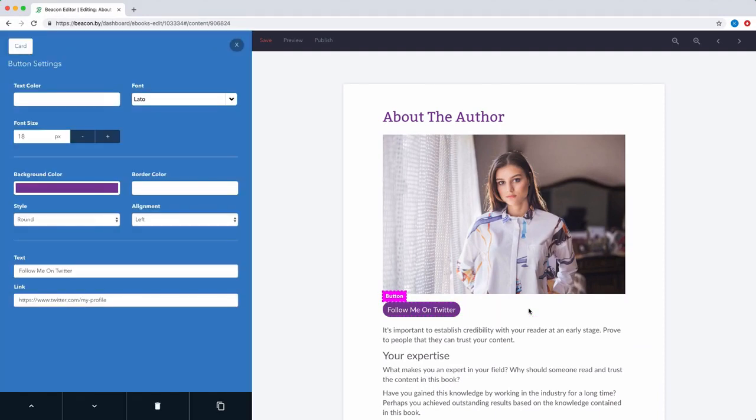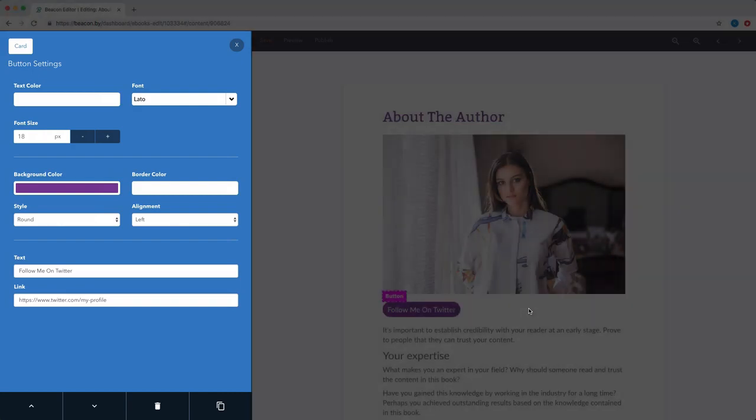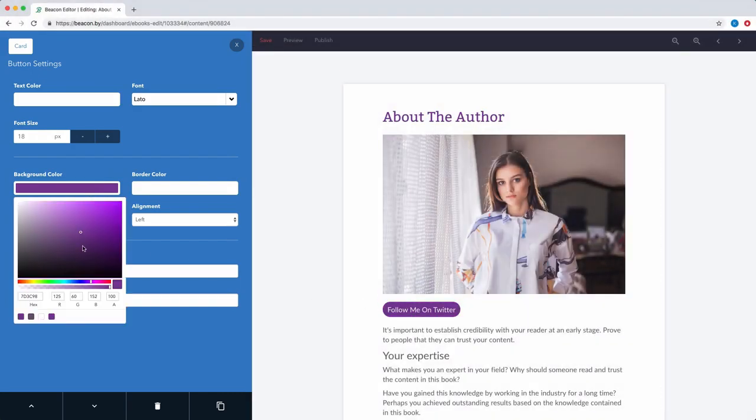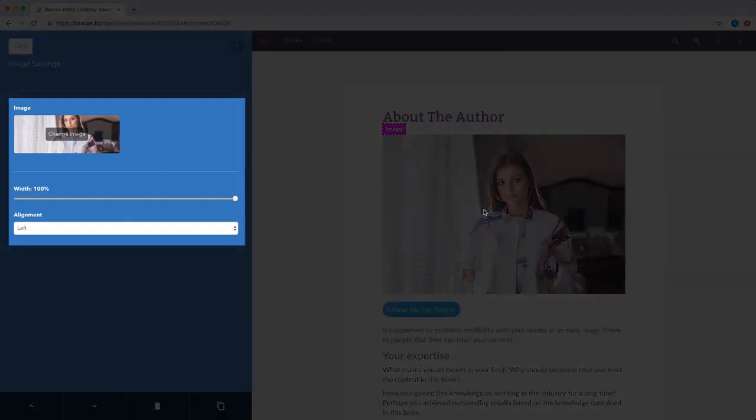And once you do that, this blue menu will appear. You'll notice now that each type of content has its own customization options. So for example, with buttons, you can change color, style, and font type. But with images, you can change the picture, the alignment, or the size.